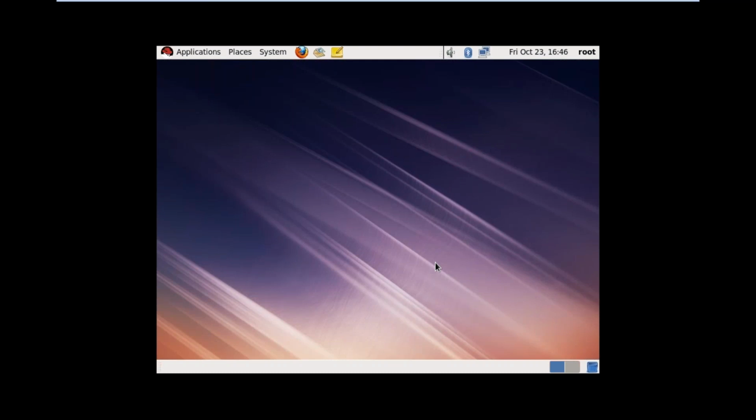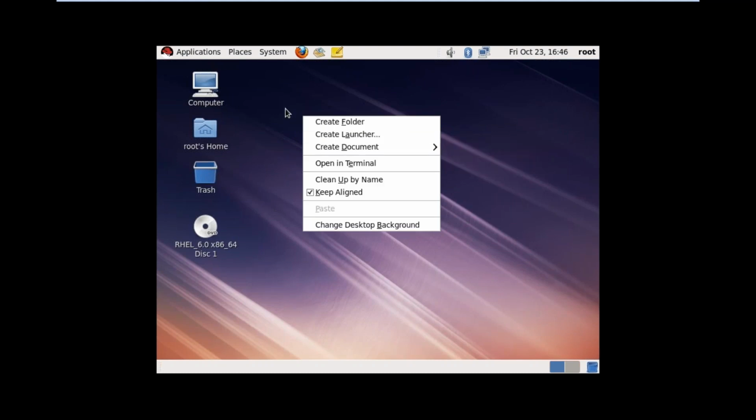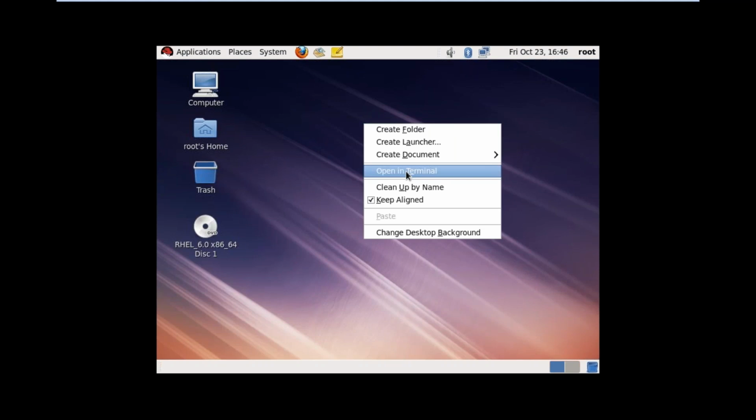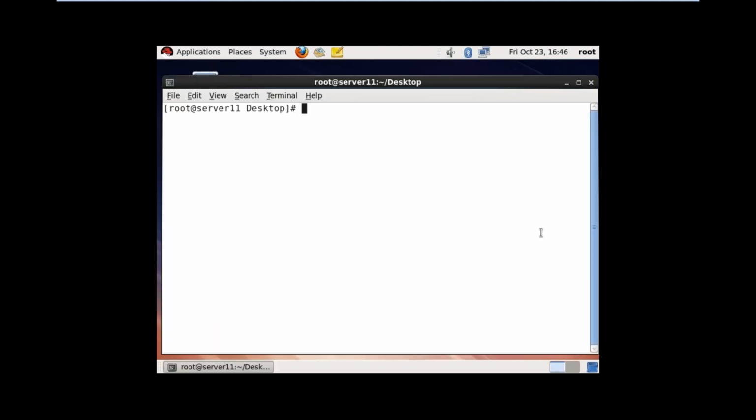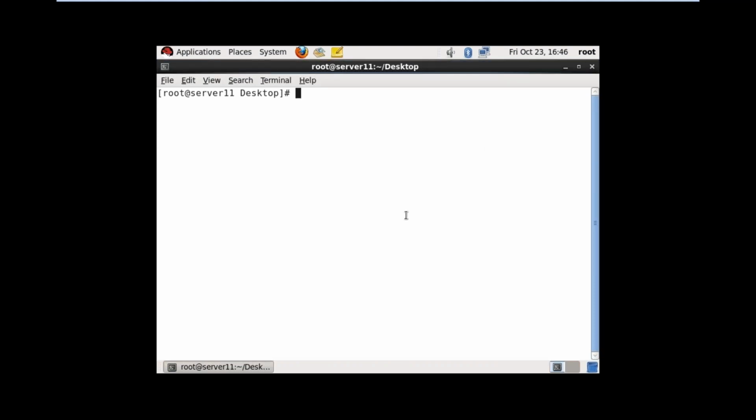Now this is the desktop view. If you did not select the desktop while installing, you get only the command prompt. But everything is the same, every command will work, only the desktop experience will not come. Here also we can open the terminal and do the commands there. To work on the Linux operating system, right click on the desktop and open terminal. Each and every configuration in Linux we are going to do through this terminal only.